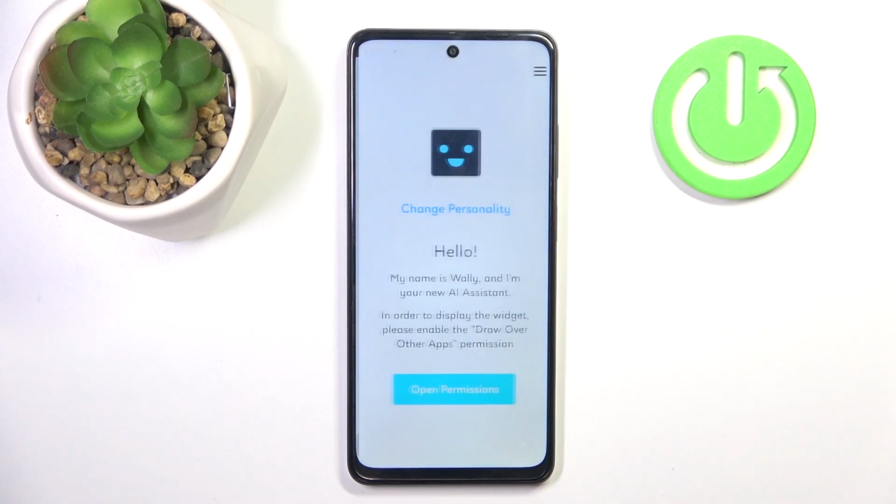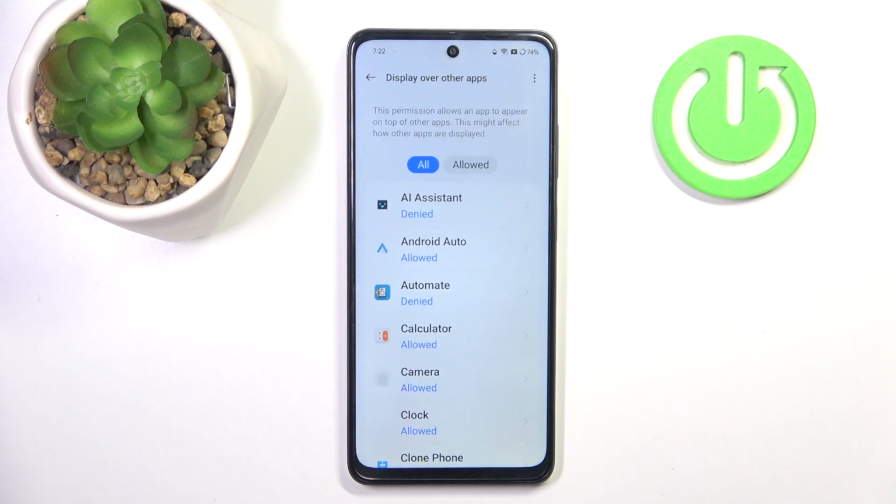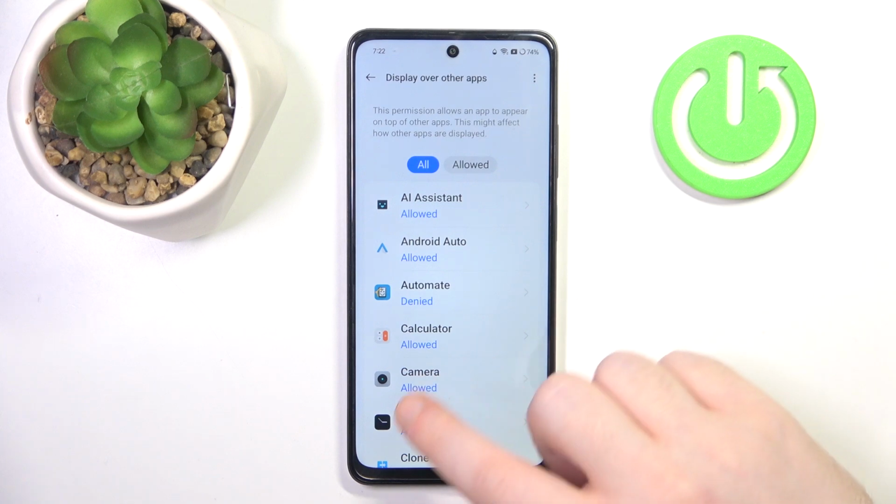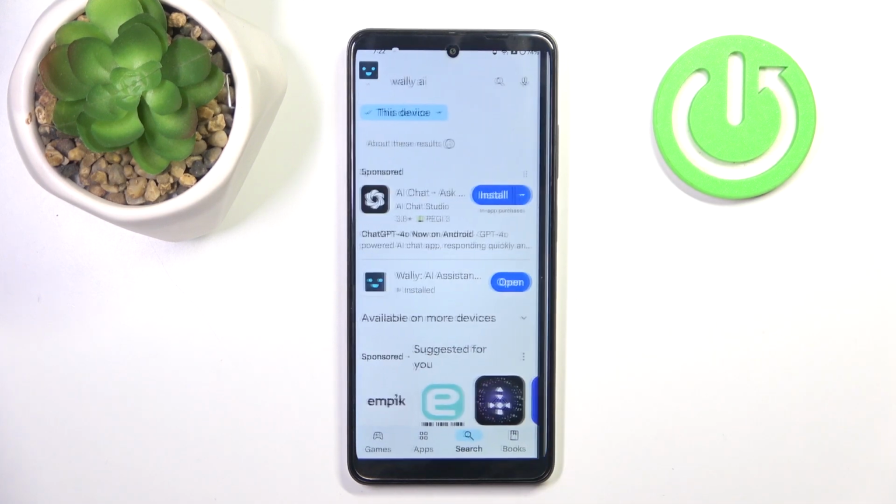Now click here to skip introduction and then click open permissions. And now you have to select AI Assistant and click here to allow this app to display over other apps. Then you have to click back and go back again. And now you can click start.